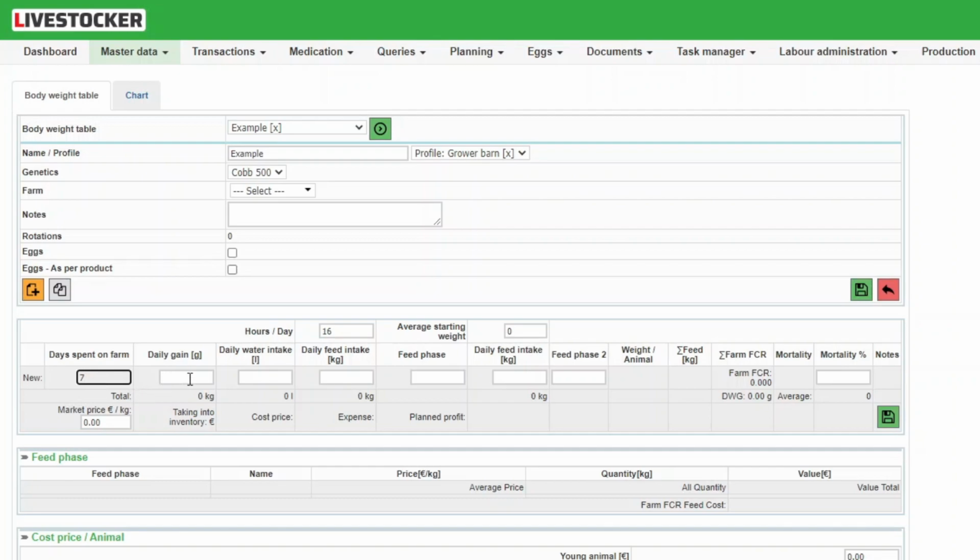In the column daily weight gain gram, enter the daily weight gain in gram expected from the animal in the time interval specified in the column days spent on farm. At daily feed intake kg, enter the feed intake in kg expected from the animal in the time interval specified in the column days spent on farm. In the column daily water intake liter, enter the water intake in liter expected from the animal in the time interval specified in the column days spent on farm.